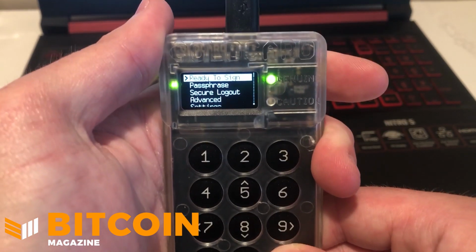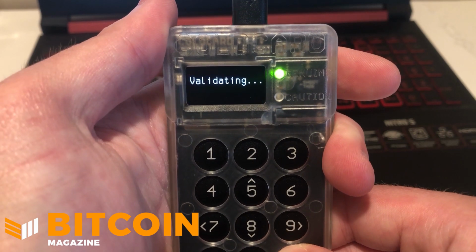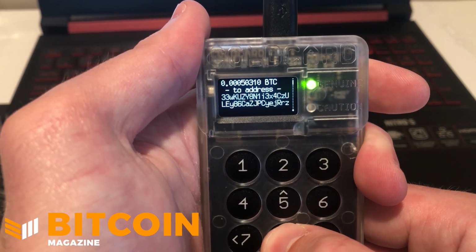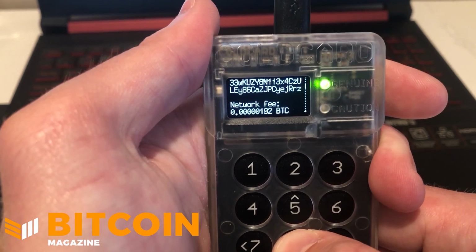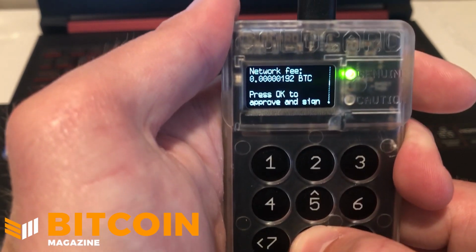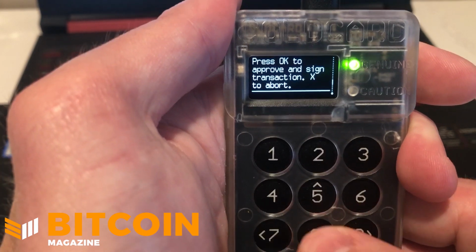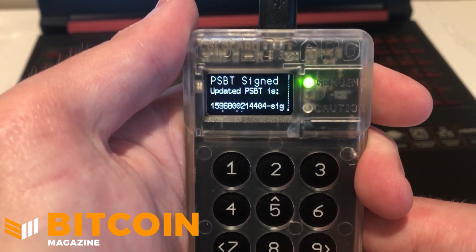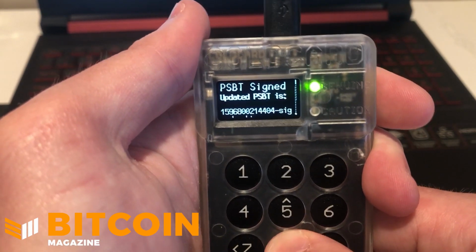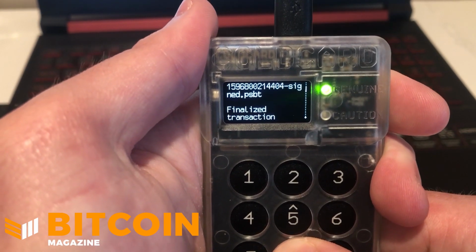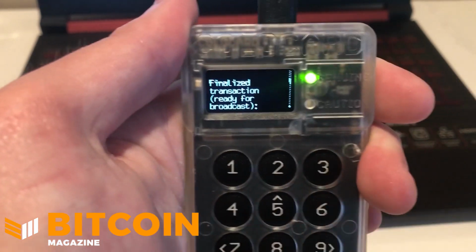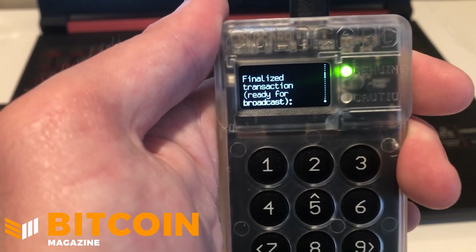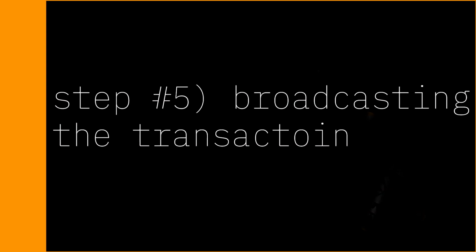So we're just going to hit ready to sign. And it's going to go through the details. Do you want to send X amount of Bitcoin to this address? There's the network fee. Then we're just going to press the okay button. It's signing, and there we go. It's all signed and ready to go. So now we're going to put the SD card back in the computer and go from there.